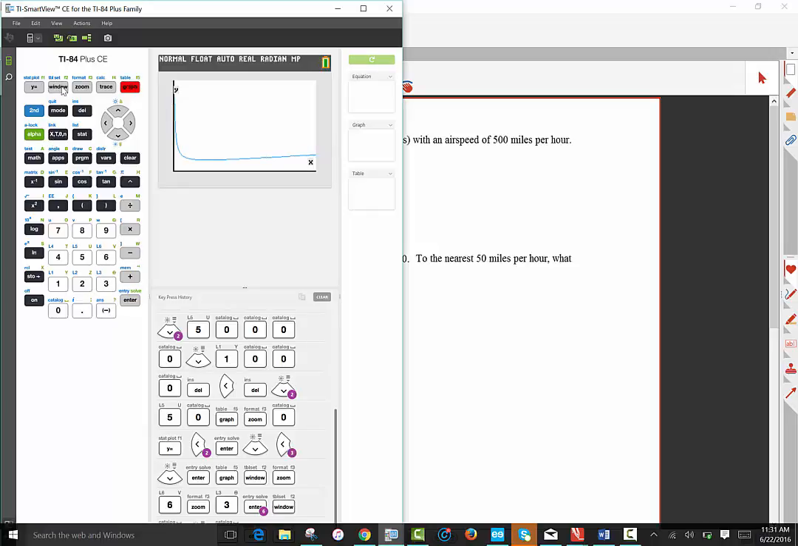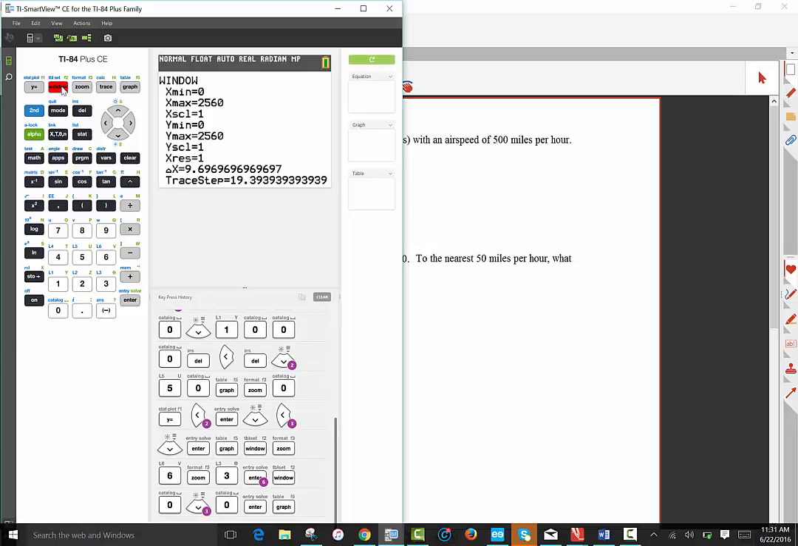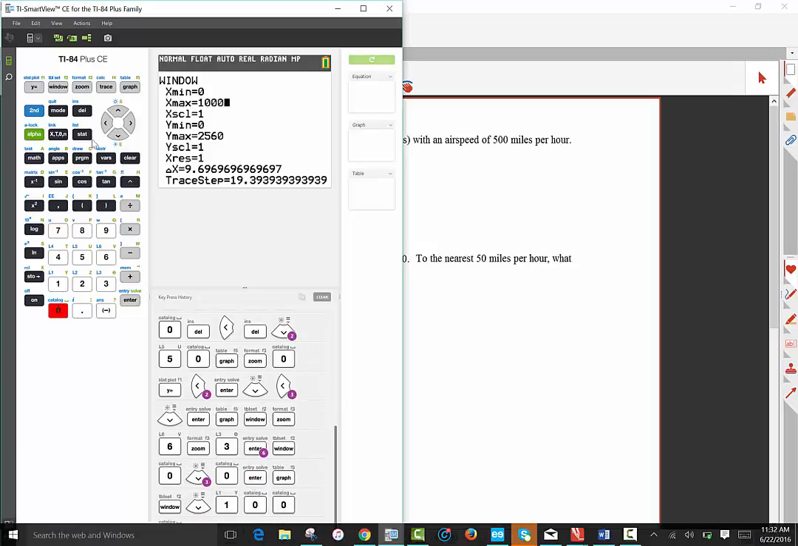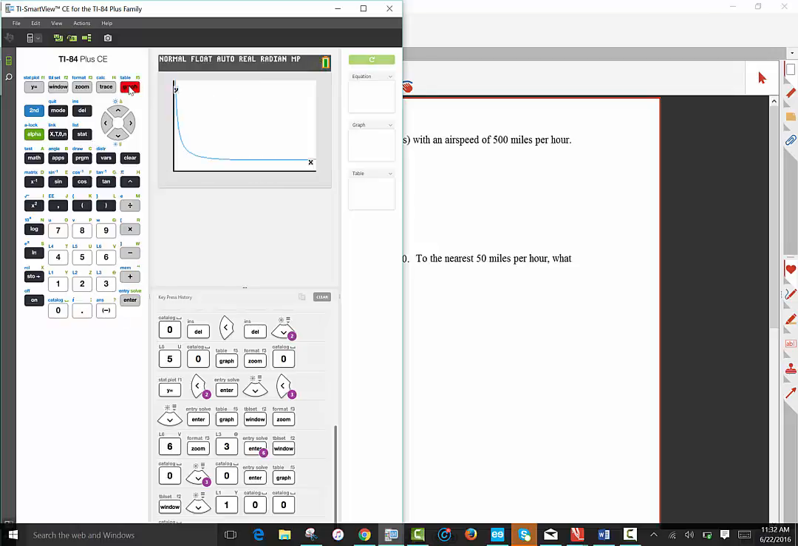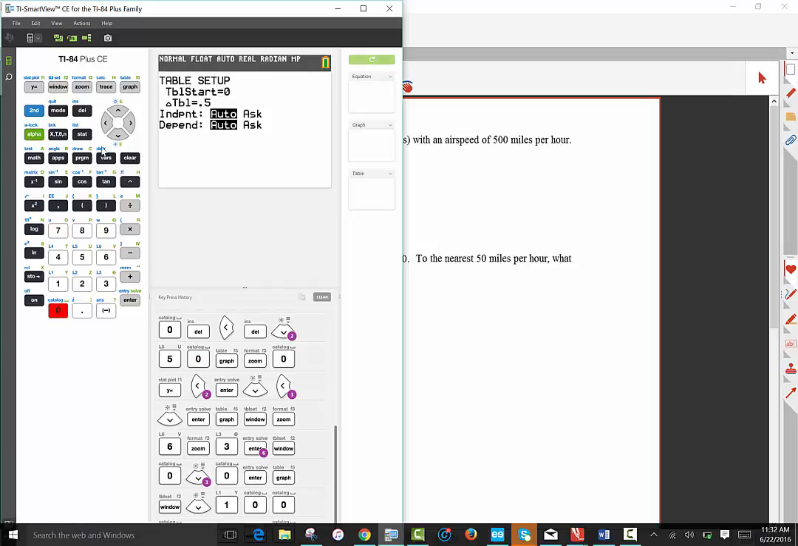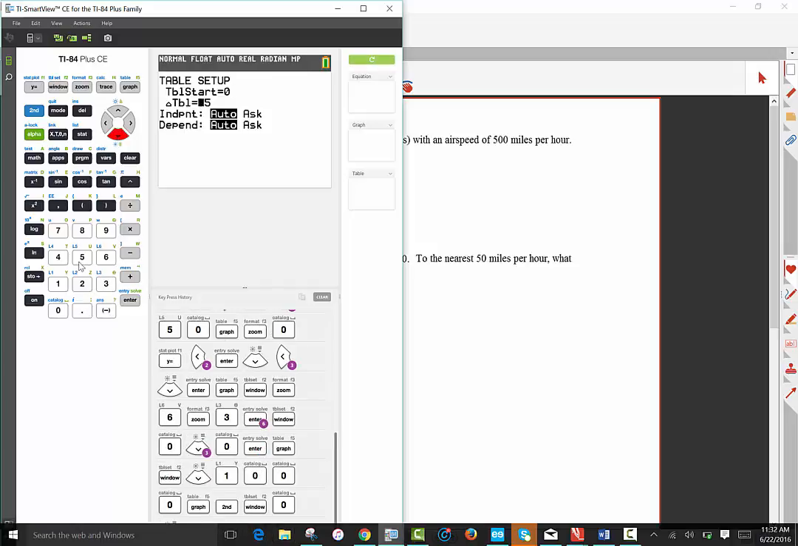I'm thinking also our ground speed isn't going to be that fast. 1,000, I guess. Okay, this is looking good. Now let's do the table setup. So if we go to second table set, it wanted us to start it at 0 and the change in the table to be 50.